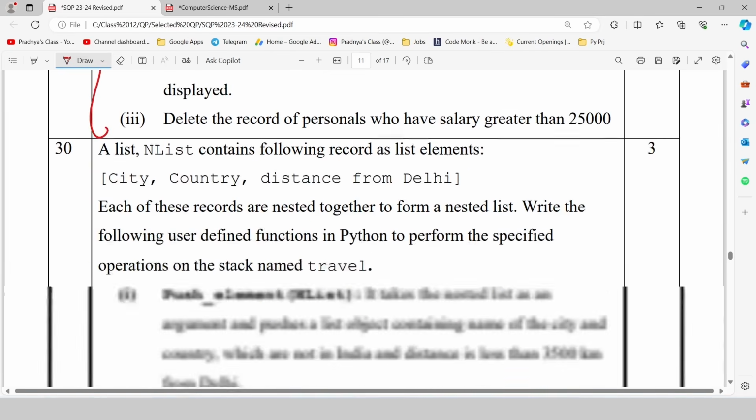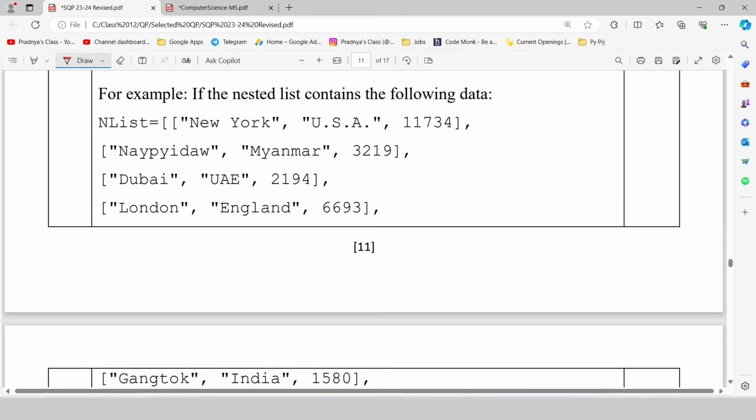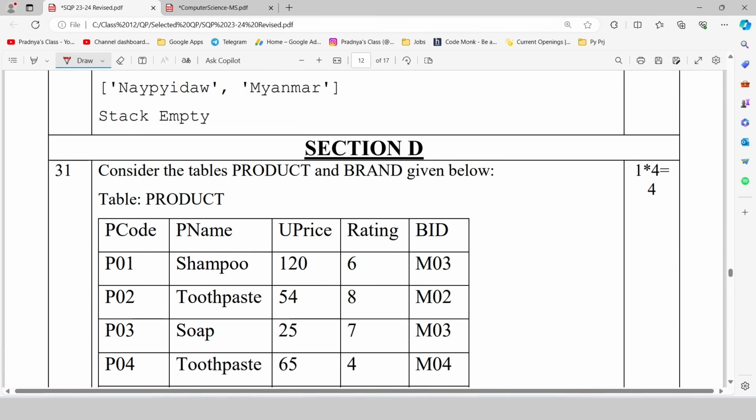In this way, we are done with the section C. Now let's proceed and check section D. Yeah, we got one more question in the section D. In this question, there are two tables, so it will surely cover the concept of joins. We need to write the queries based on the instructions. Read the first question. Display product name and brand name from the tables product and brand. In the first query, we want to consider both the tables.